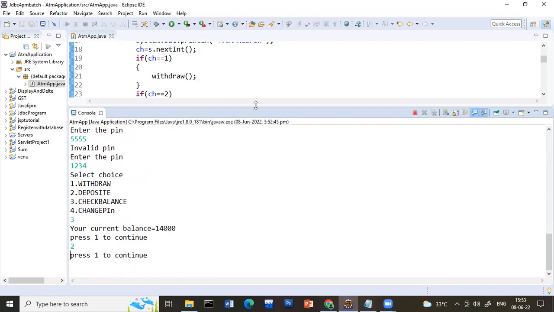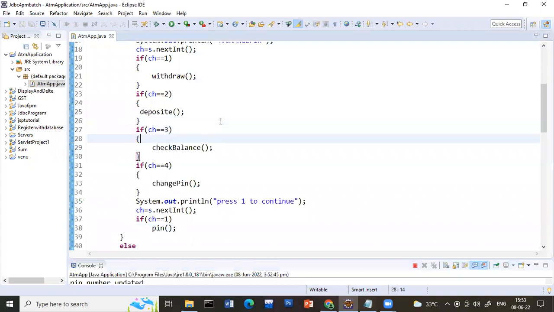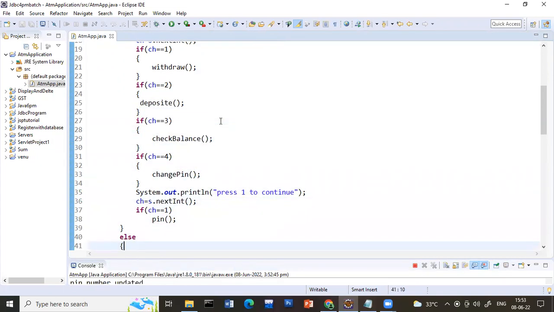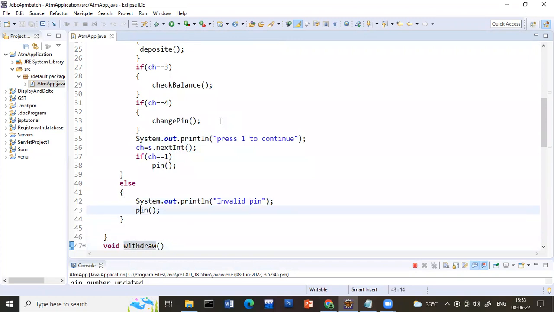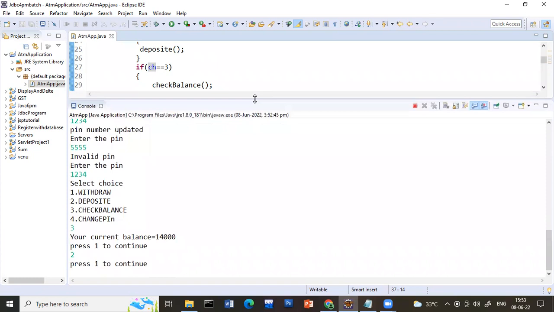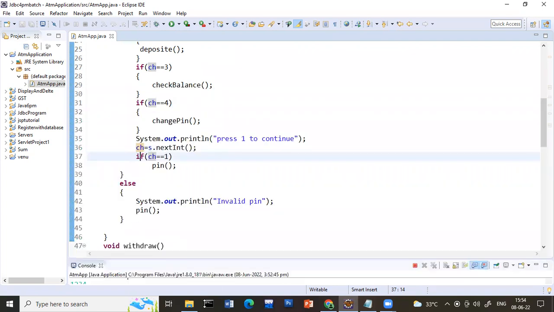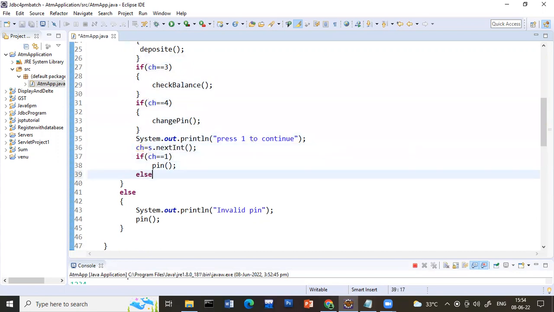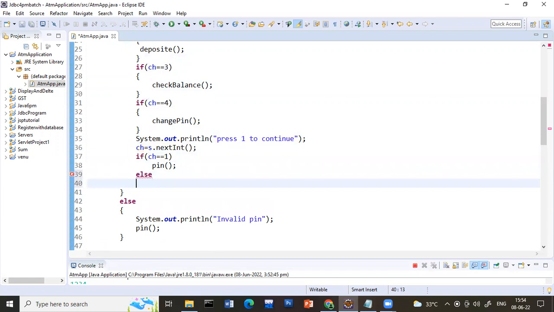Not stopping. It means somewhere, okay, here we need one more condition, guys. Let me cross-check what we have done wrong here. I pressed 1 to continue. I entered 2, but again it is asking me press 1 to continue. So it means the else part we need to write here. Else, bracket I have to write.